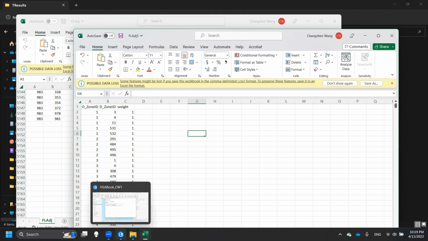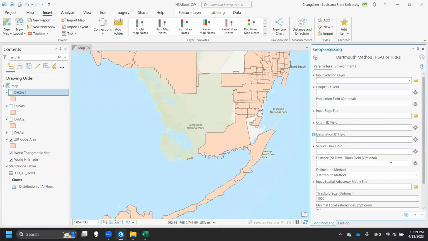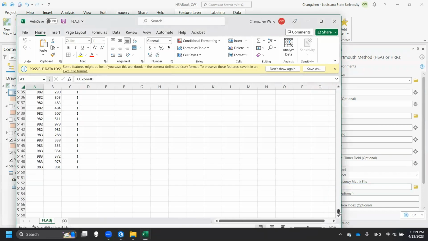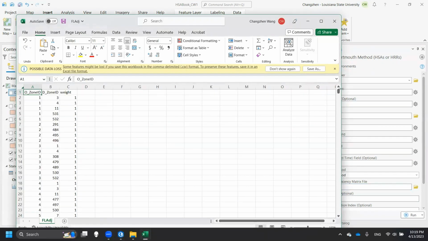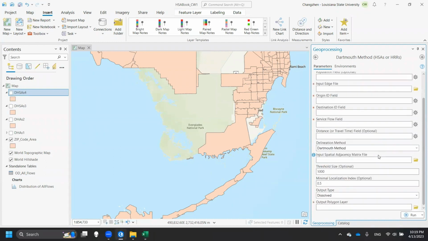And also, after you create a spatial adjacency matrix, right now, we can go to the Dartmouth method and impose the spatial adjacency matrix, recreate it. Before you do that, always make sure of several things. The zip code ID in the build spatial adjacency matrix is identical to the unique ID here, and will also be identical when you use not dissolved.